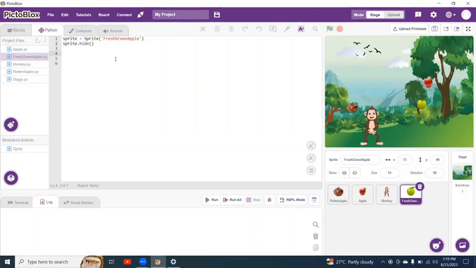So we start by creating a sprite clone. We want to create a clone of that sprite. And after creating the clone, we have to generate a random value for the X position. So X position is equal to random.randint. We want it to navigate within negative 200 on the X axis to positive 200 on the X axis.